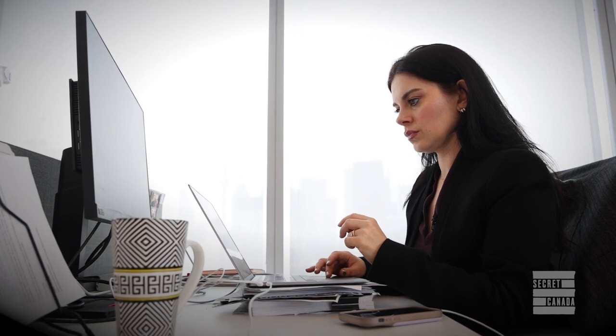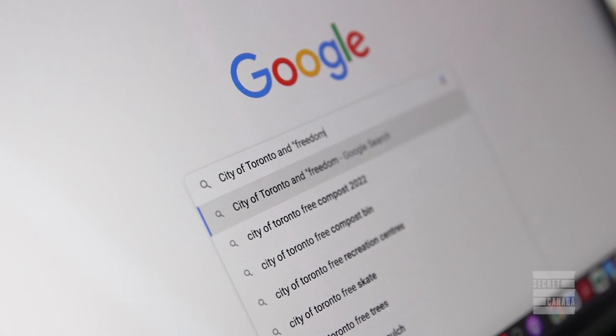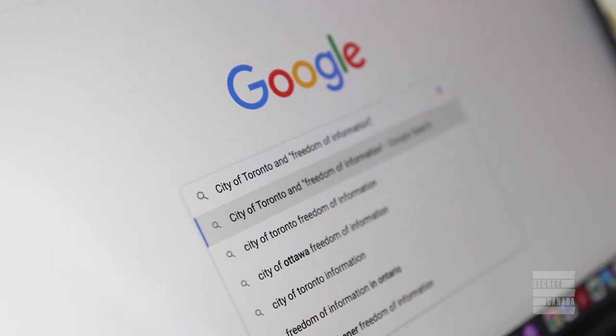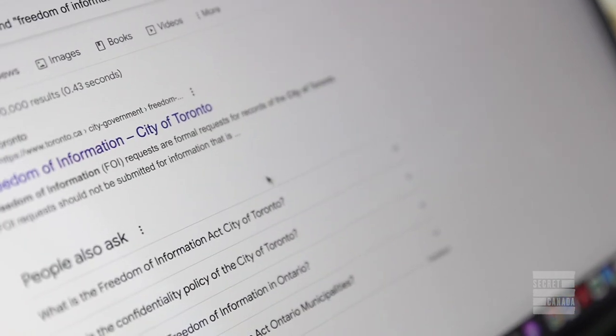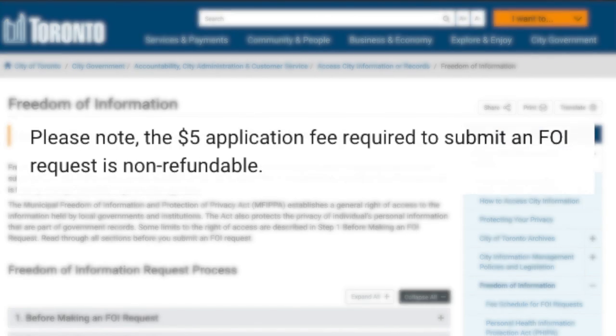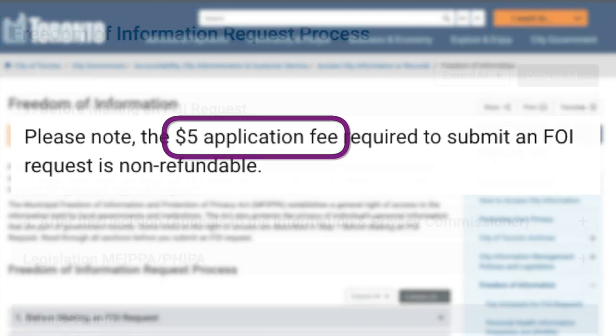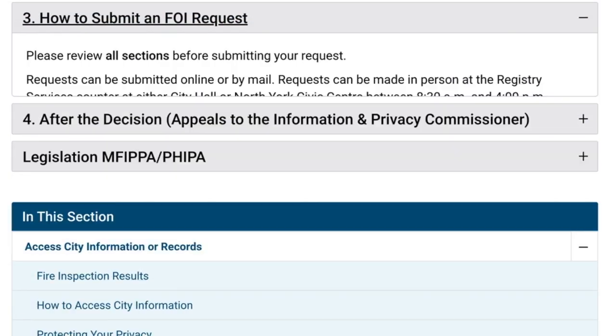First, do some homework on the institution. Open your search engine, type the name of the public body and Freedom of Information. Some jurisdictions have an application fee, which ranges between $5 and $25. Does this place have one? If so, whom should the check be made out to?